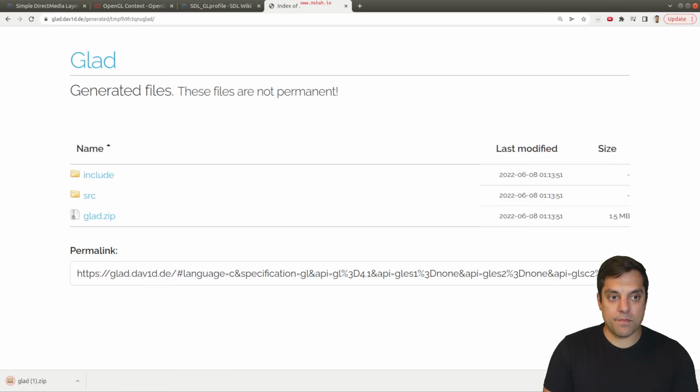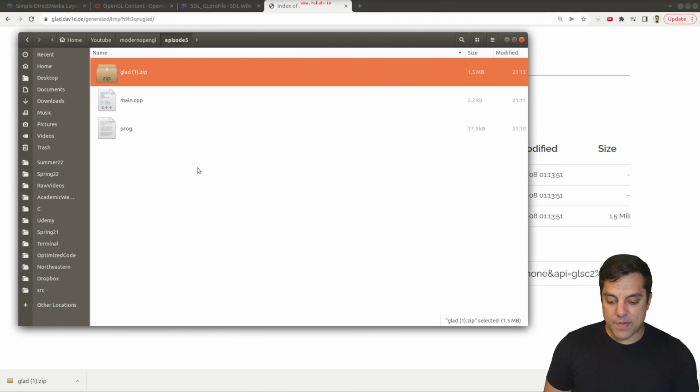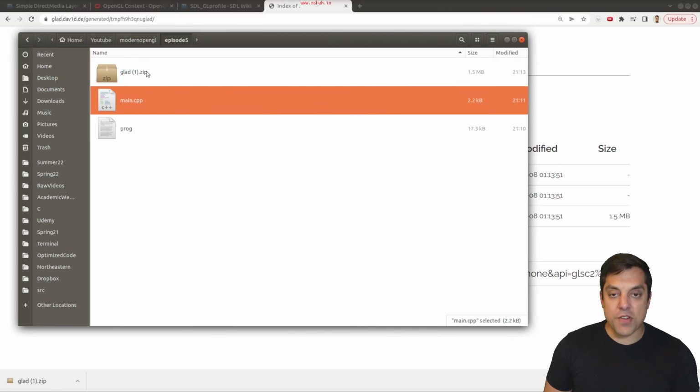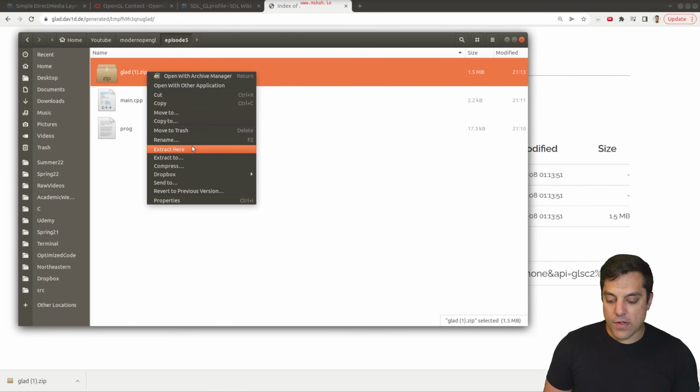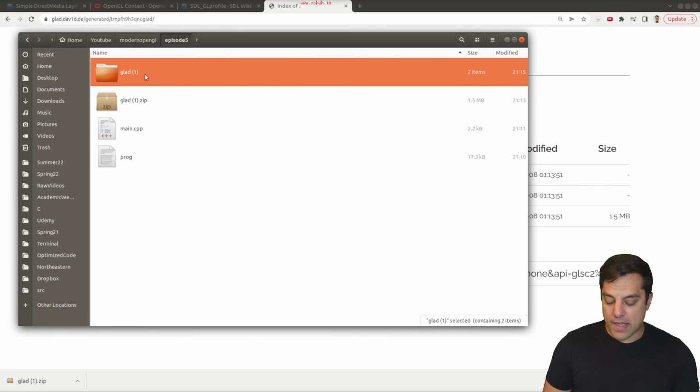Let me open it up. And I'm going to go ahead and just copy this zip file here in my directory where I'm working. Let's go ahead and extract it here. And I'm just going to name this folder glad. I must have already had it here.